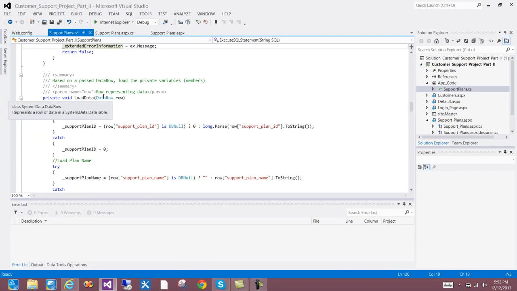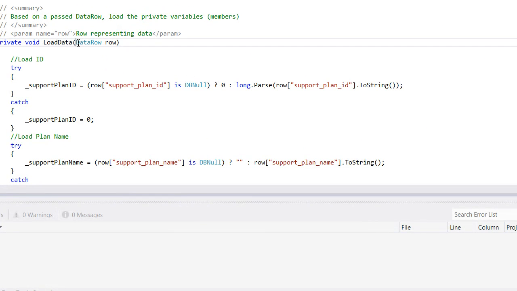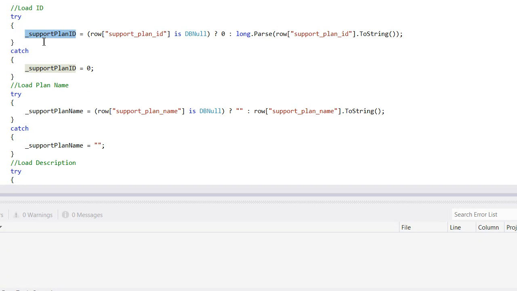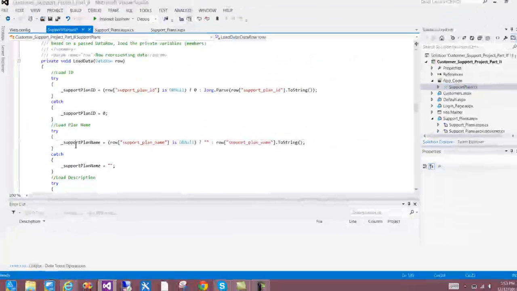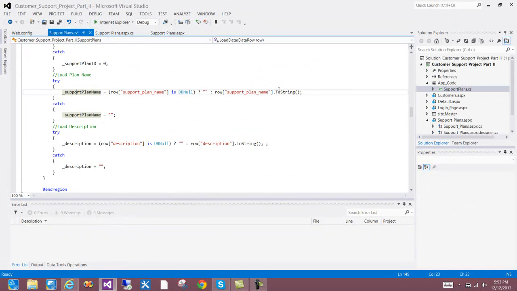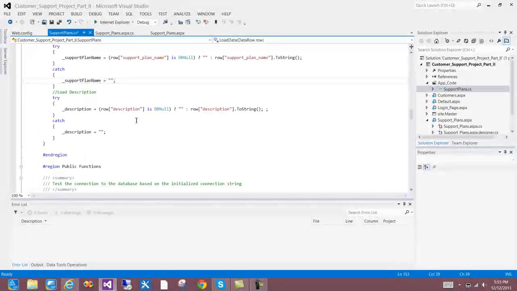Okay, then I have another private member which loads data based on a passed data row. We'll see this in a second where I pass the data row, and pretty much all it does is it loads those private variables that I use internally. Because all of this is passed as a string, I have to convert it into a long so that it can be used here, because this is actually a long. And then the string ones, no conversion is needed. Well, really, it's just using the toString function.